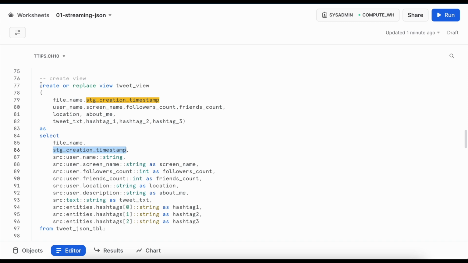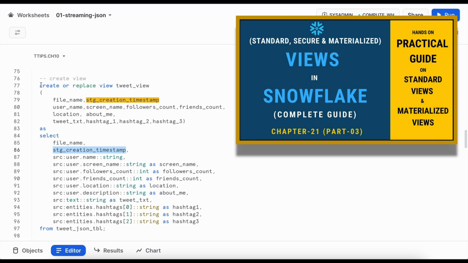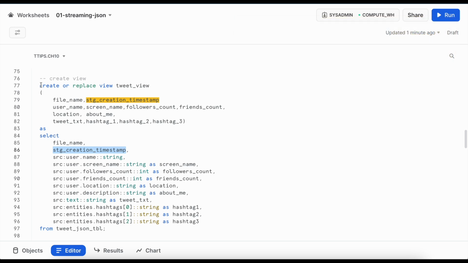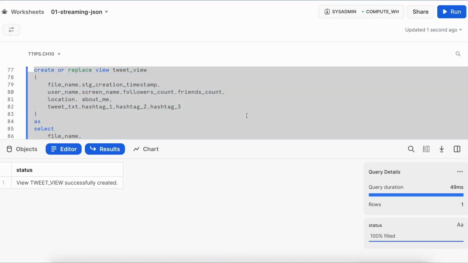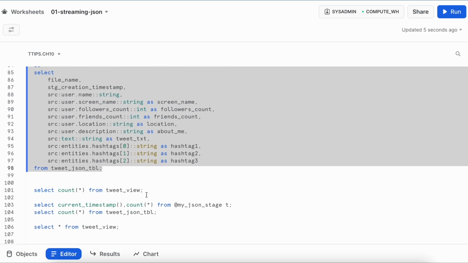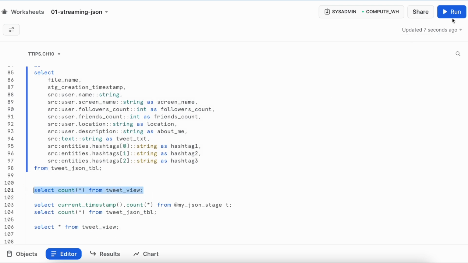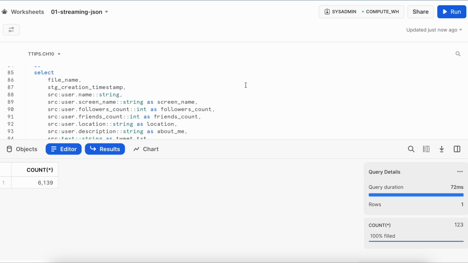If you do not know the power of views in Snowflake, then I would again request you to watch this chapter, which gives entire detail about standard views, materialized views, and secure views. Let me create this view. So my tweet view is created successfully. Now let's do the count from this view first. So I have 6,139 records, looks good.